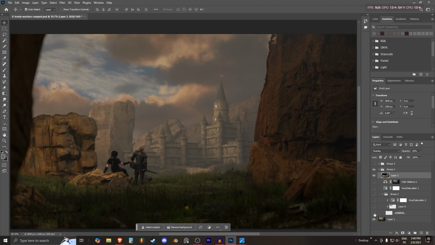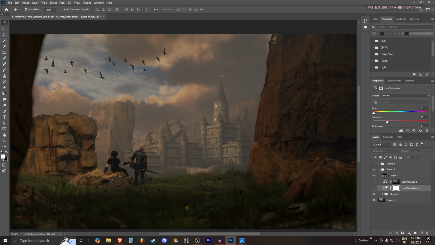I found these birds in Google as PNGs and then added a layer as a clipping mask, painted over it to change the bird's color to make them match the scene, and modified the saturation and hue.